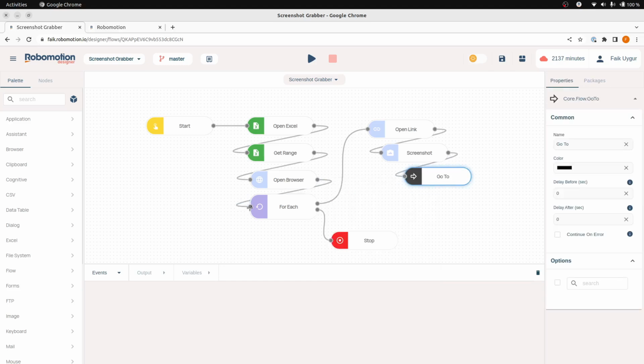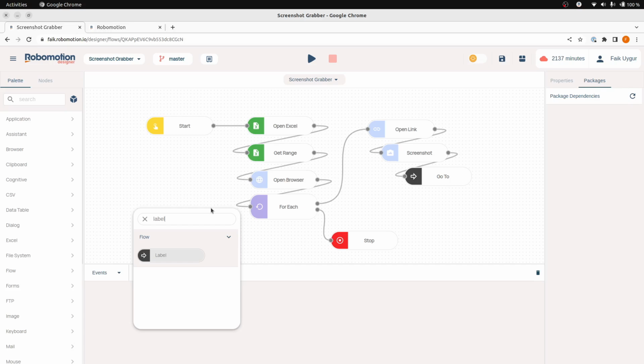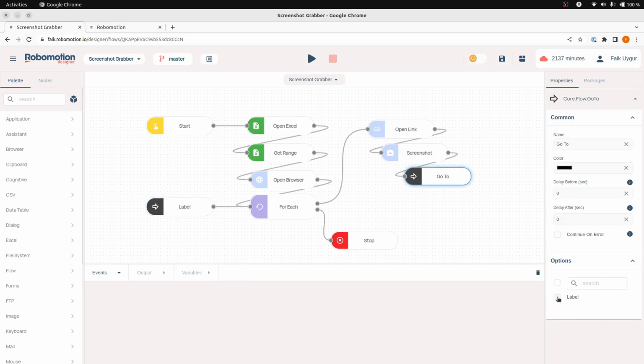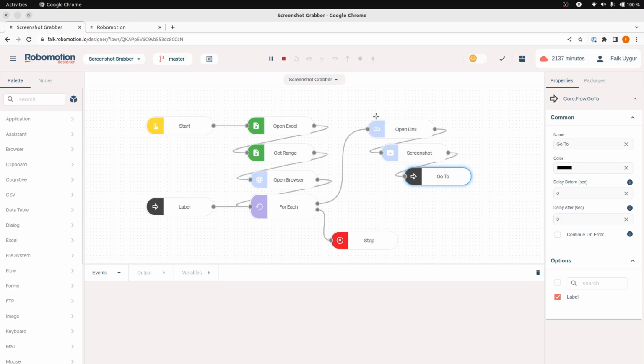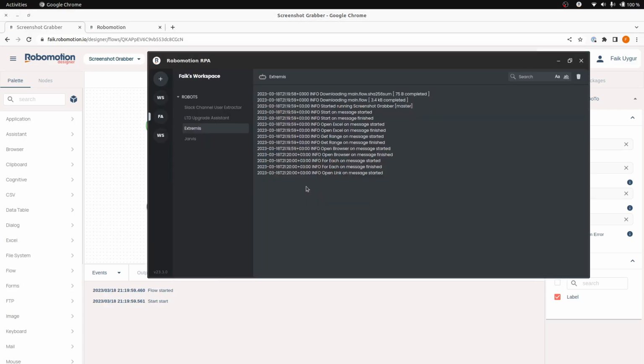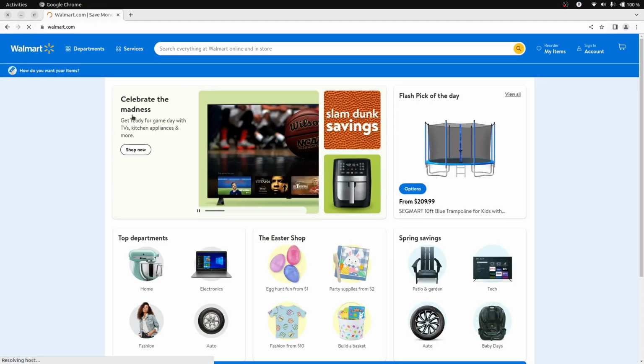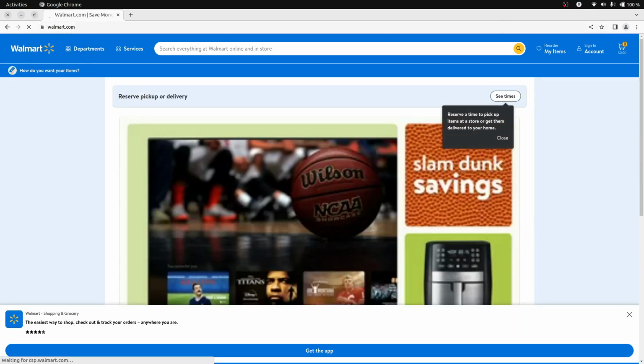We can use a go to here and put a label here, and then we can click this label, and now we are ready to start. Let's run this flow. The robot is installed on my machine. The flow started. It opened the browser, and now we are waiting.